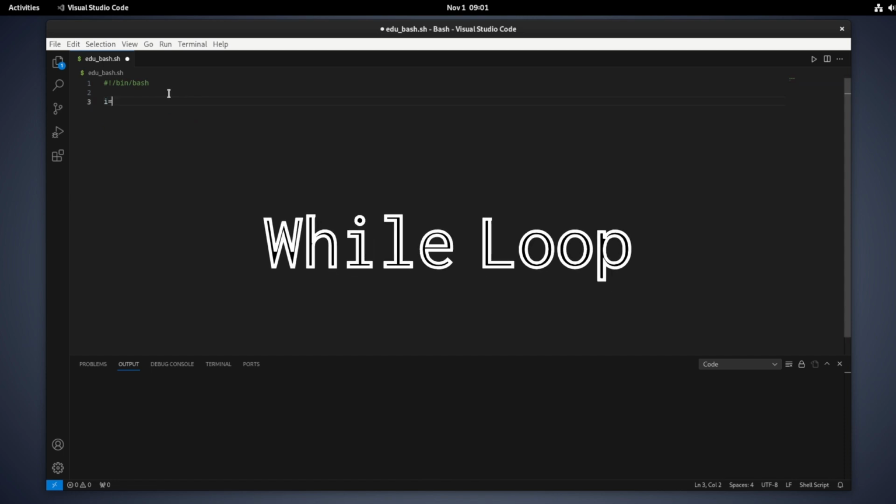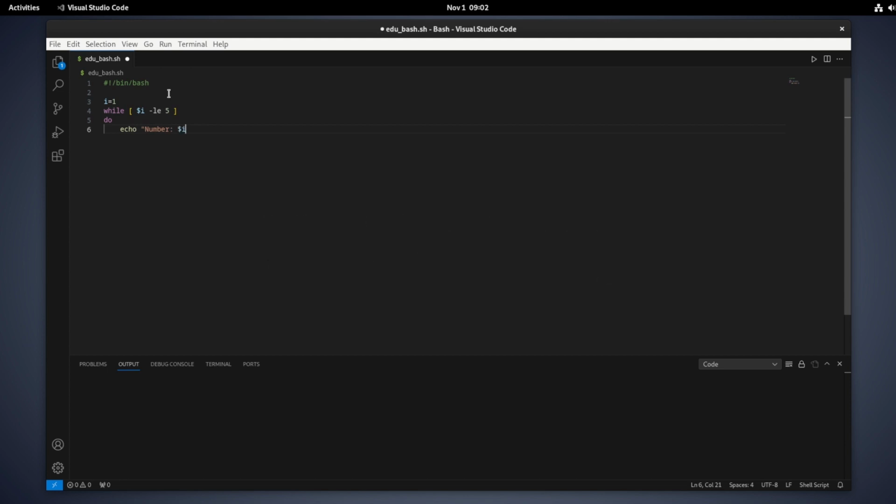And here's an example of a while loop that accomplishes the same task. This code demonstrates a while loop in Bash, which is used for repeating a set of commands as long as a certain condition is met. In this example, the loop is set up to execute a command that prints numbers from 1 to 5.